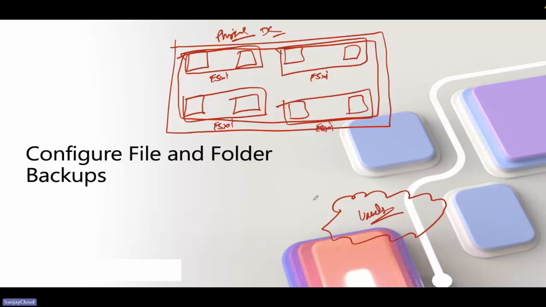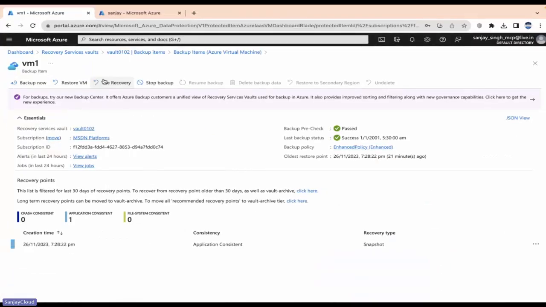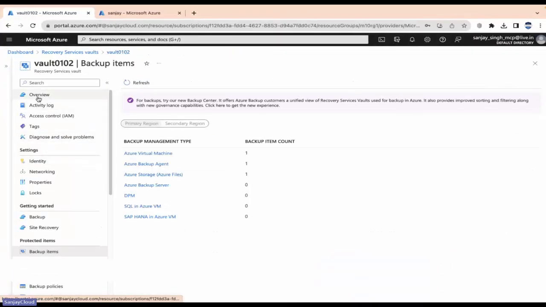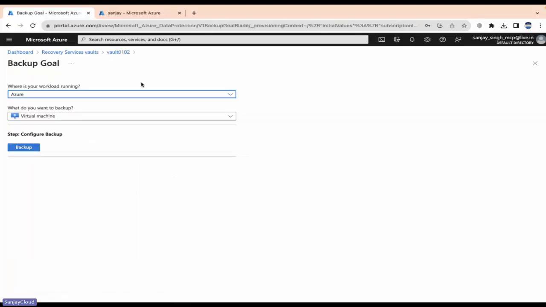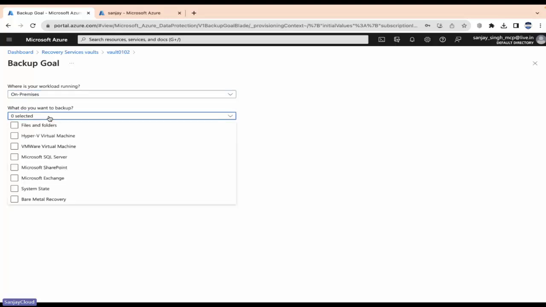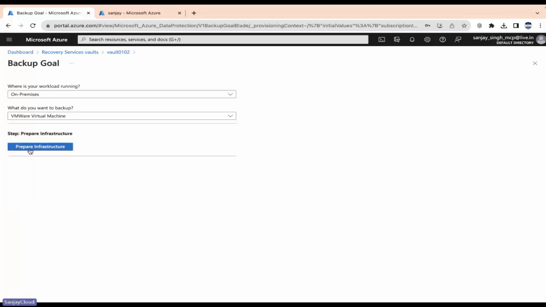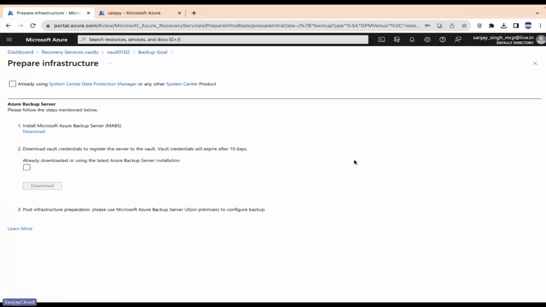So what is my requirement? I need to take backup of all these servers to the recovery vault on Azure. So we will go to Azure, go to our vault, go to the backup tab, click on add backup, and select a workload running on premises. Then you select the VMware virtual machine option. After that you will prepare your infrastructure. For that you will download the MABS server, Microsoft Azure Backup Server. You will get an OVA file, which will be 10 to 12 GB.